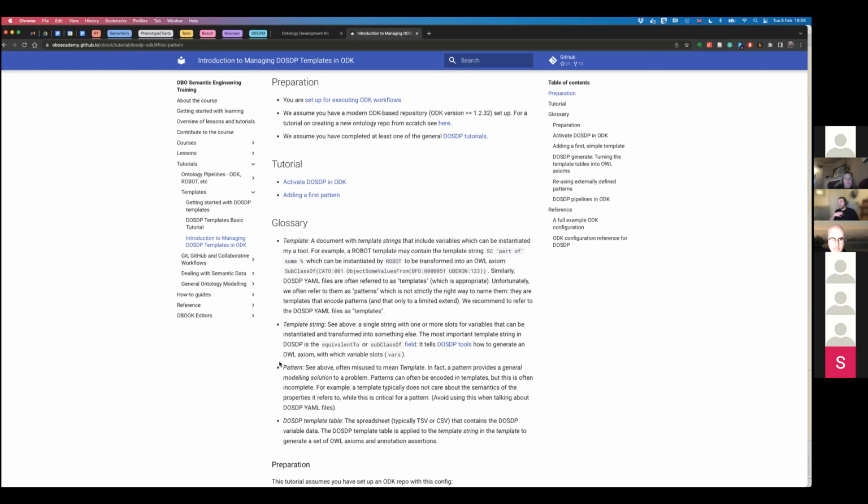So when we talk about the template, a template generally is some kind of a document, some kind of artifact that contains template strings. These template strings contain variables that can be instantiated by some tool. So for example, we can have a ROBOT template string like SC part of some %, which can be instantiated by ROBOT and then be transformed into some OWL axiom like subclass of existential restriction, something like that. So the idea of a template is always you have a string, there are some variables in some way, and you have some tool that can take some data that will be materialized with the help of this pattern into some other form. So that's the idea of a template.